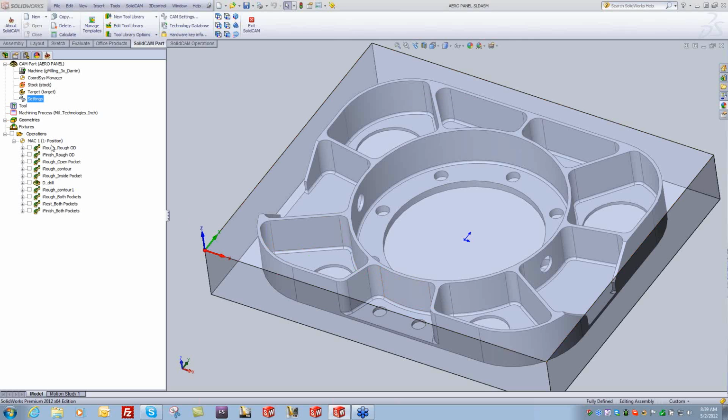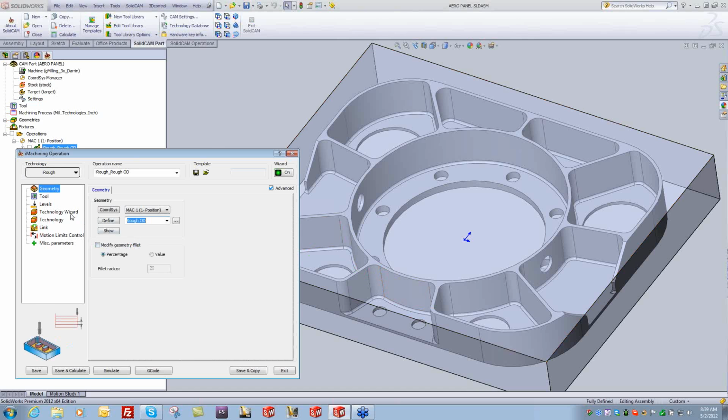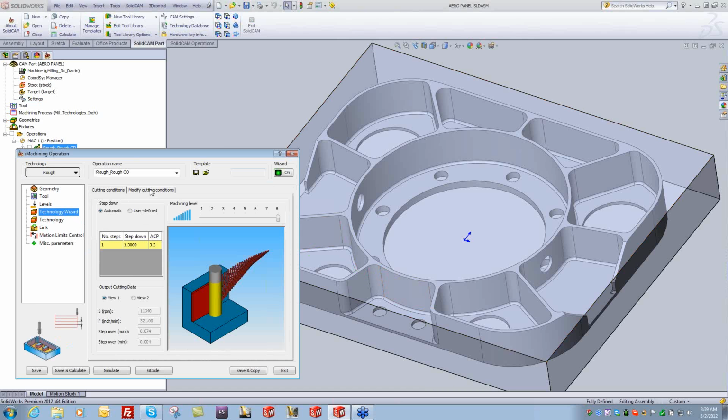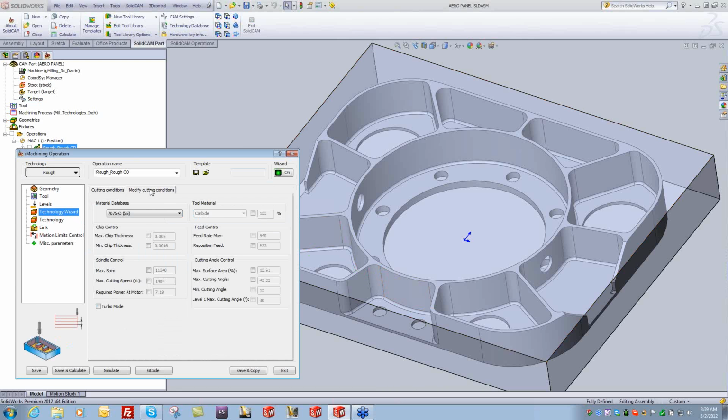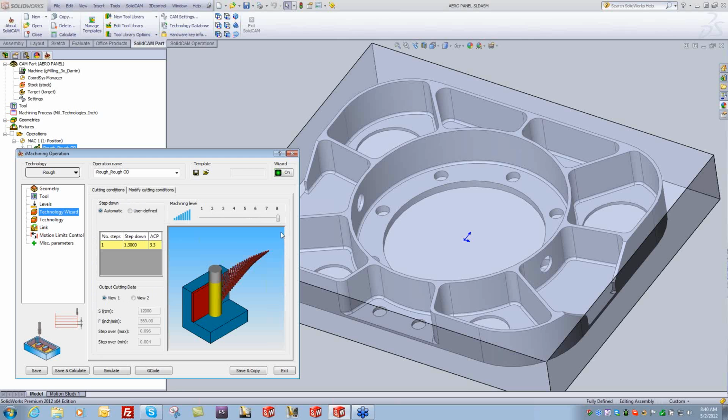As soon as the advanced cutting condition is on, when you go into your iMachining Technology Wizard, you're going to have another tab right up here. This is going to be where you can set all your feeds and your speeds independently if you want. But here's turbo mode. So if we go ahead and turn that on and we go back to cutting condition, you'll now see that the RPM is up to 12,000 and everything's been adjusted from here to there.